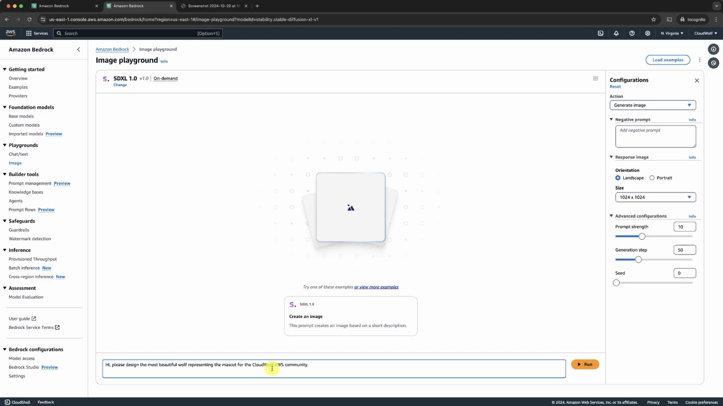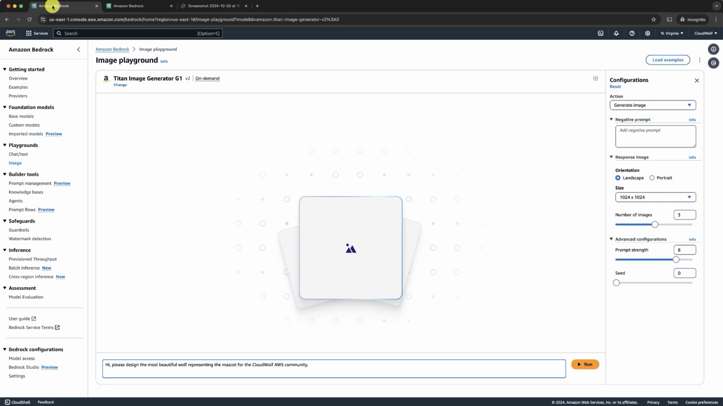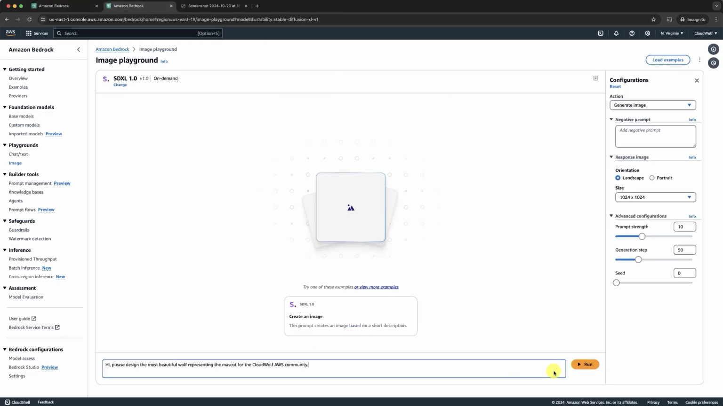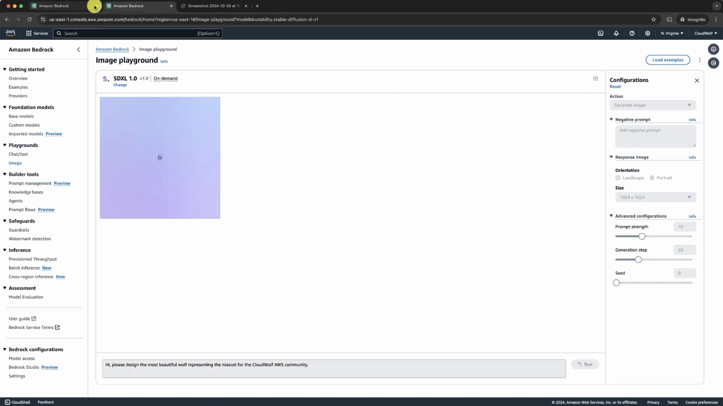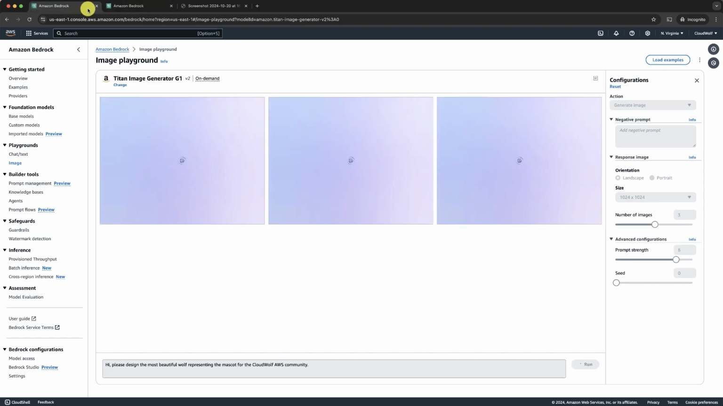All right, are you ready? Let's start with the first one, Titan Image Generator G1 V2. Let's click run. And now let's go for the second one with the SDXL 1.0. Let's click run. Okay. And now the battle is starting. Let's see what we get. It's of course going to be subjective. Maybe I'm going to choose a different winning model for the mascot.